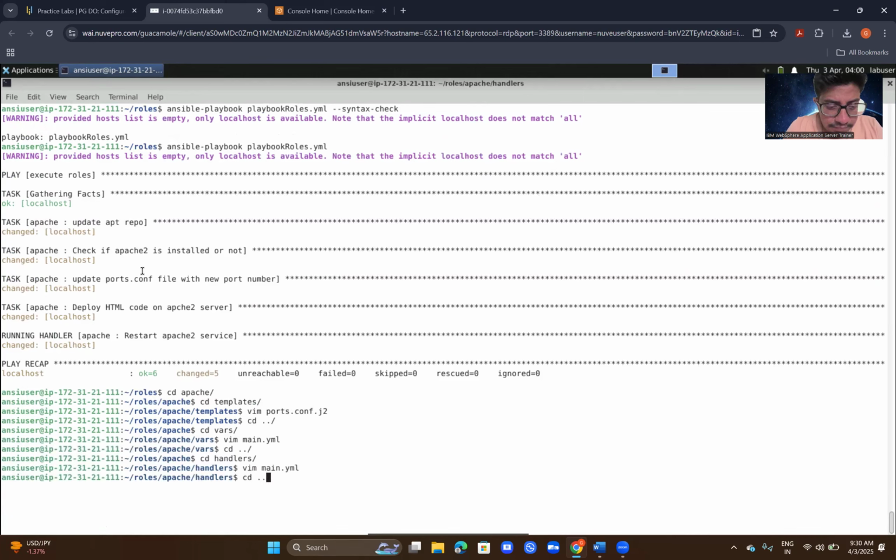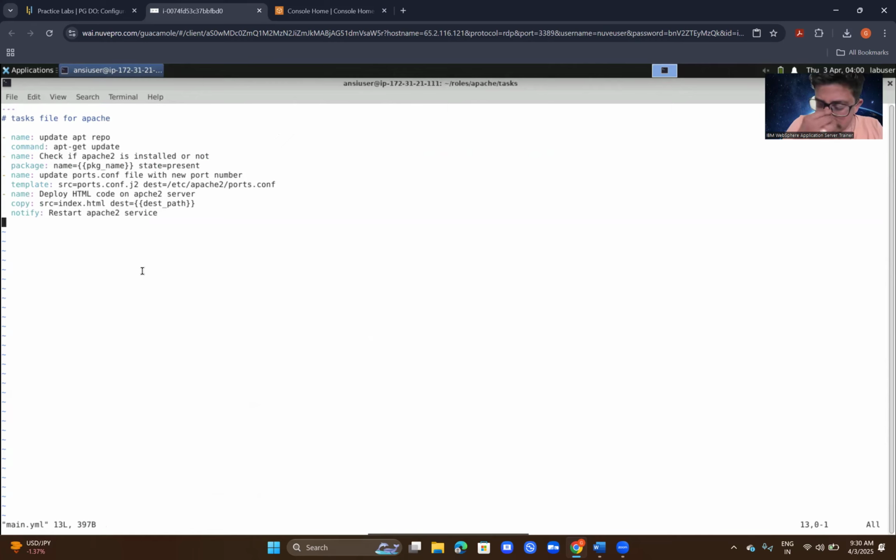After that, cd tasks. In this main.yml, you can write each and everything in the name. In the name, update command: apt-get update. Name means you can give an alias name. Command is which command needs to run, apt update, and the name and package. The name and variables you can write clearly in the variable section or package name.